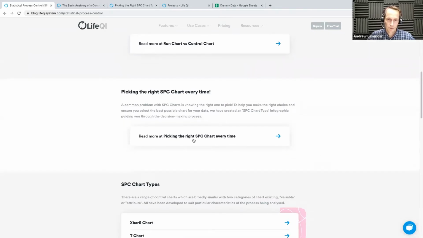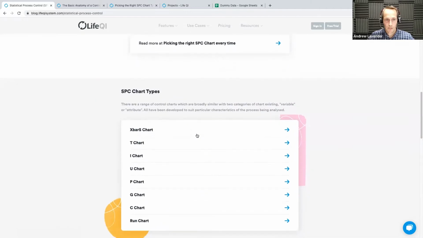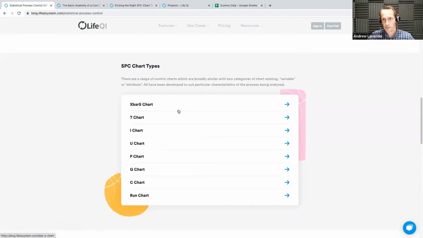There's an article that we'll come back to in a minute about picking the right SPC chart and how to go about that process. But just before we do that, I wanted to show you the range of charts that are available in Life QI for you to use. We've obviously got the run chart. That's the default in the system. You might be happy with that. If you do want to use other types of SPC charts, then these are the different options you've got. You can click on these and read about all of those in a bit more detail if you wish.